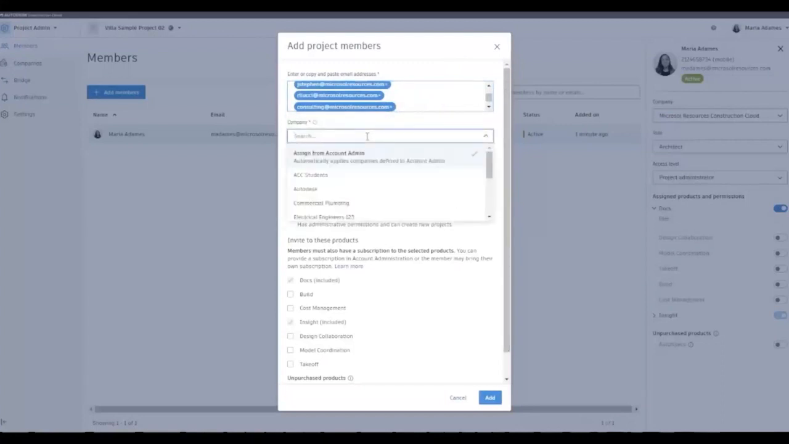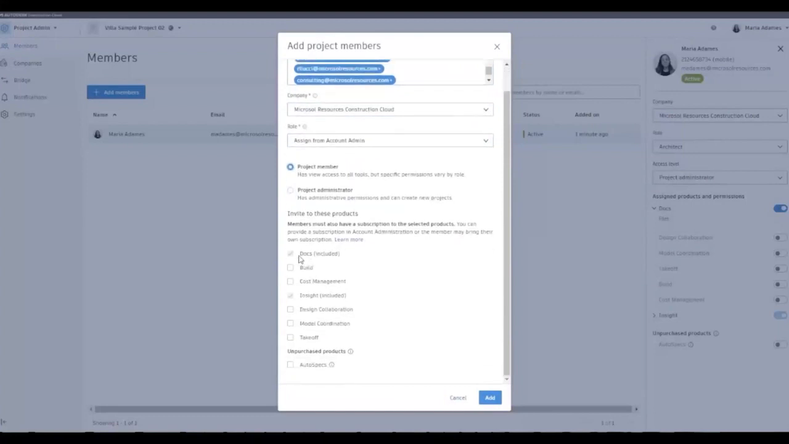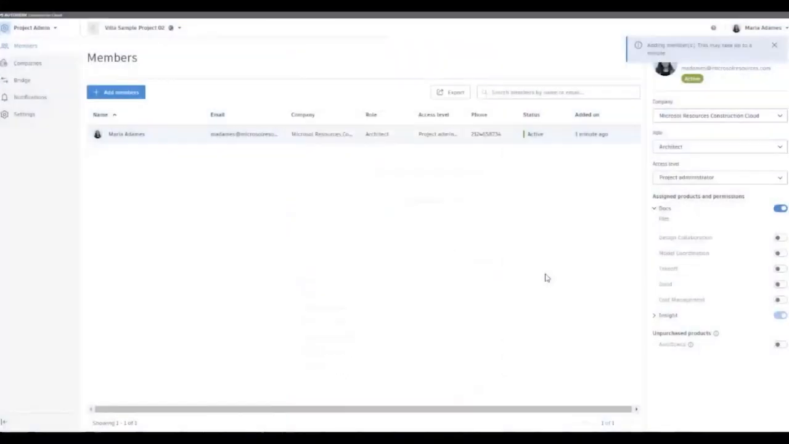So I can choose the company for these members. I'm going to choose the Microsoft Resources Construction Cloud. I can also select between them being project members or project administrators and just make sure that Docs is activated for them. So I can click add.